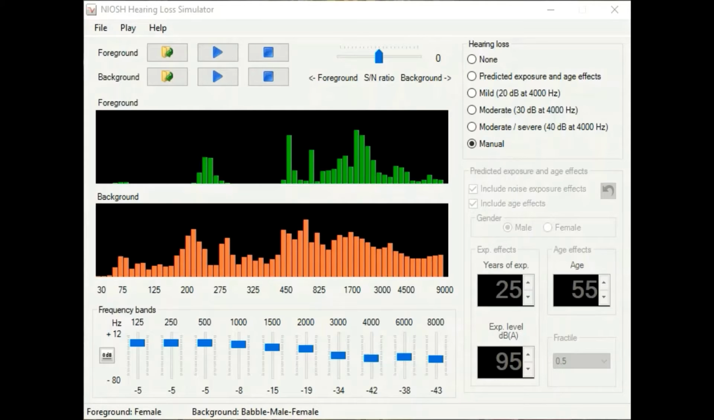On the upper right side of the dashboard is the hearing loss panel, which is used to apply and remove a number of preset levels of high frequency hearing losses. Today we're going to focus on None, which displays the selected sounds without any hearing loss applied, Mild, Moderate, and Moderate to Severe, which apply increasingly severe levels of noise-induced hearing loss to the sounds being played.